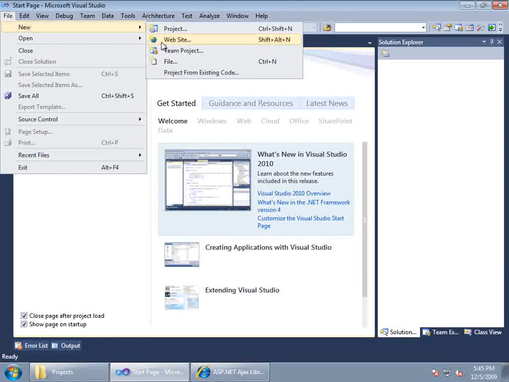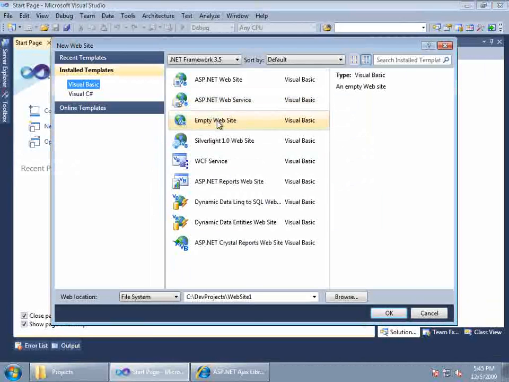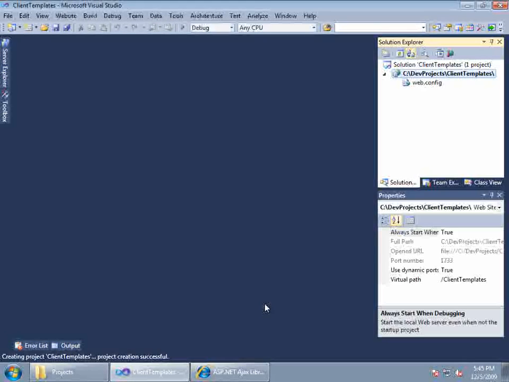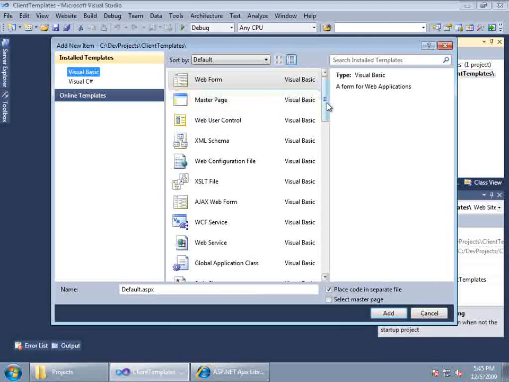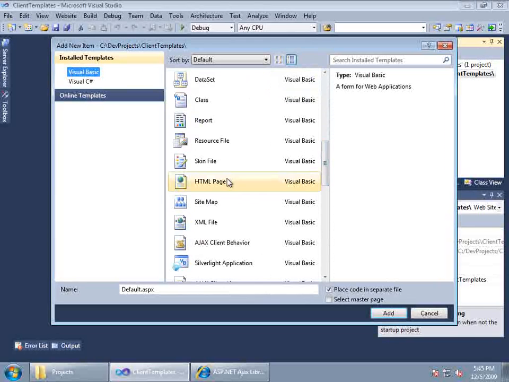So let's go ahead and say File, New, Website, and we'll pick an empty website, and we'll call this website ClientTemplates. Click OK, and let's go ahead and create an HTML page. I'll use an HTML page instead of an ASPX page, again to emphasize the decoupling of the client-side libraries from the .NET framework. So I'll say add new item, and we'll find an HTML page. We'll call this default.htm and click add.